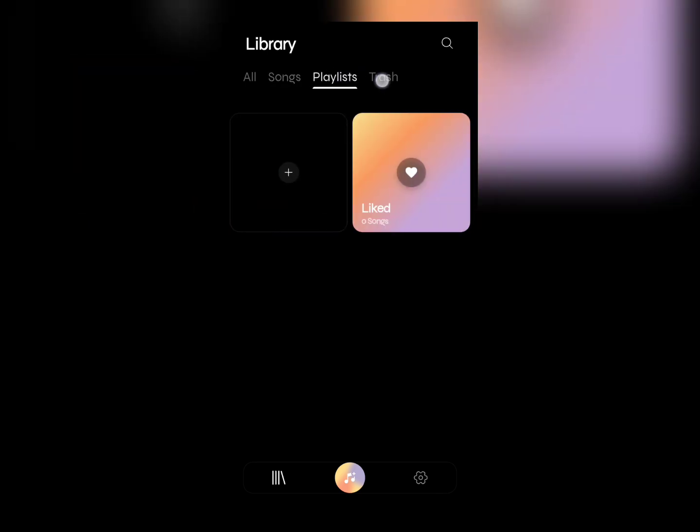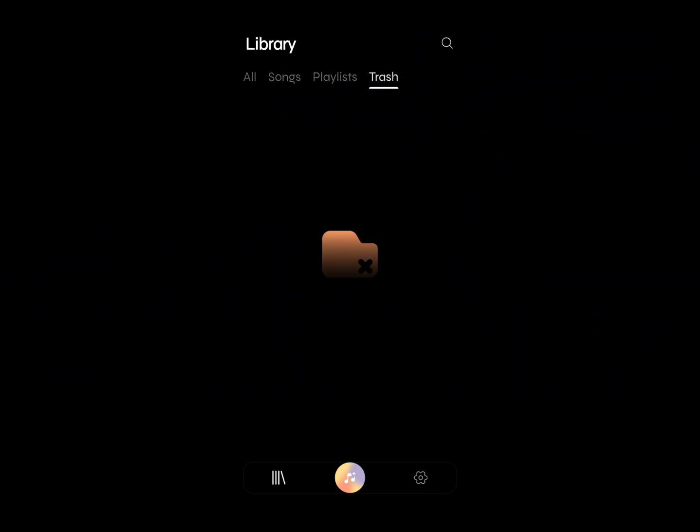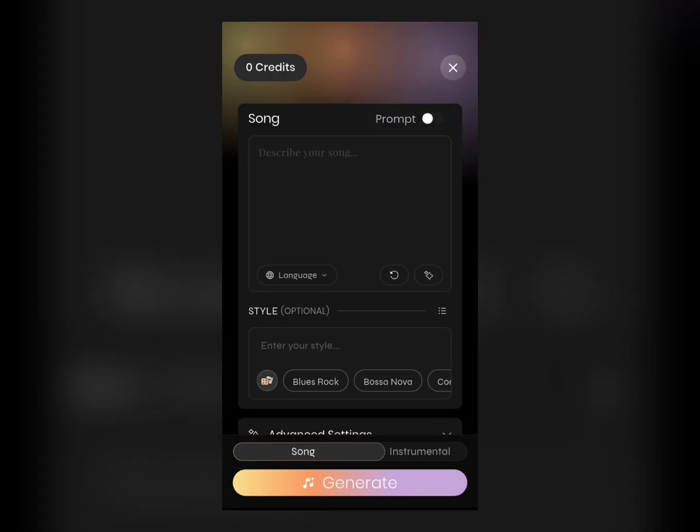Playlist section here. We have song deleted section here as well. So this is pretty much where you go to create your songs. If you tap on this option here, I'll be able to enter a prompt as it relates to the song that I want to create, or a description of the song.